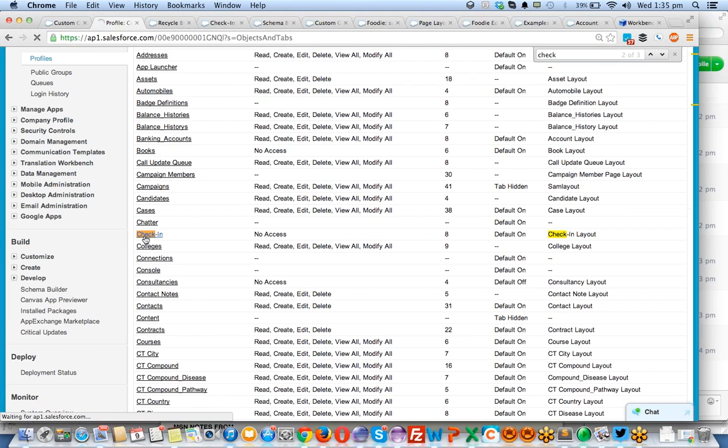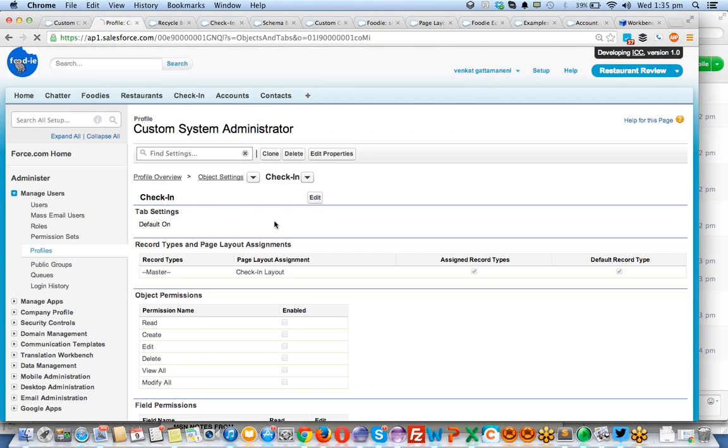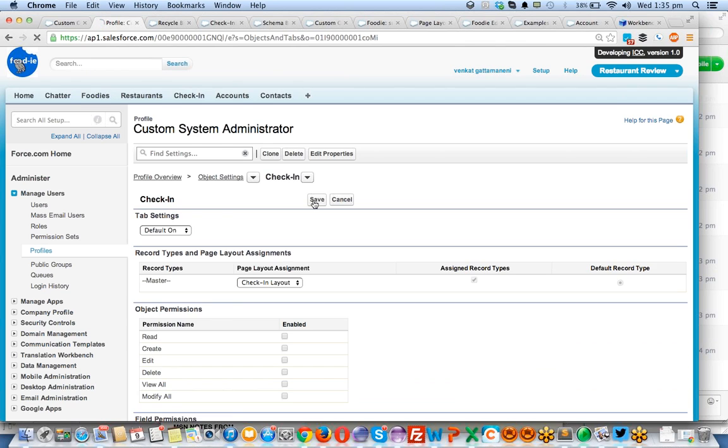He is check-in, no access. Click on this. Again, I want to give create option for this person. Not all the options, only create options. I am going to give create. I'm not going to give the option of create also and delete also.